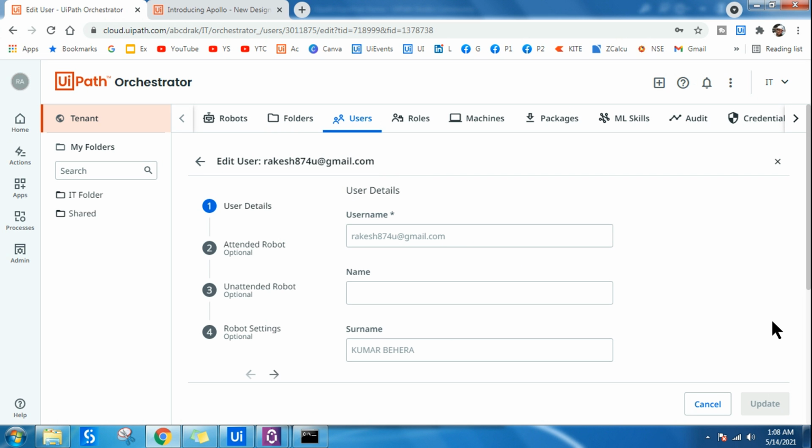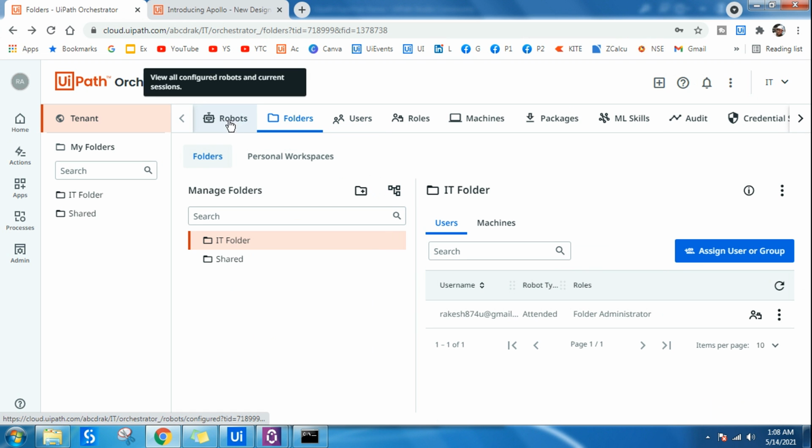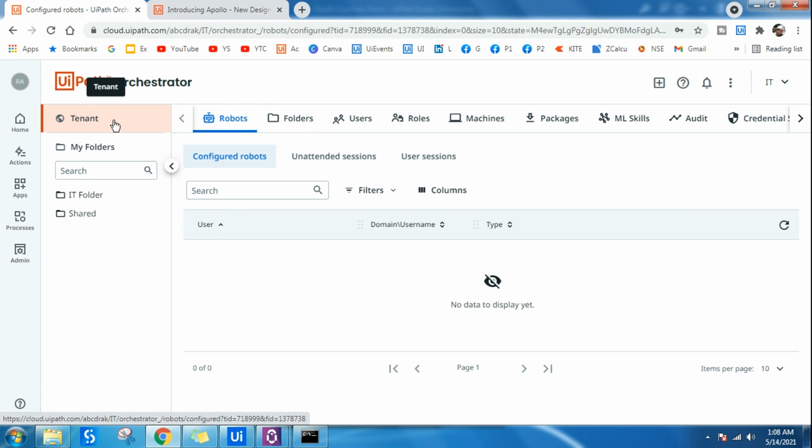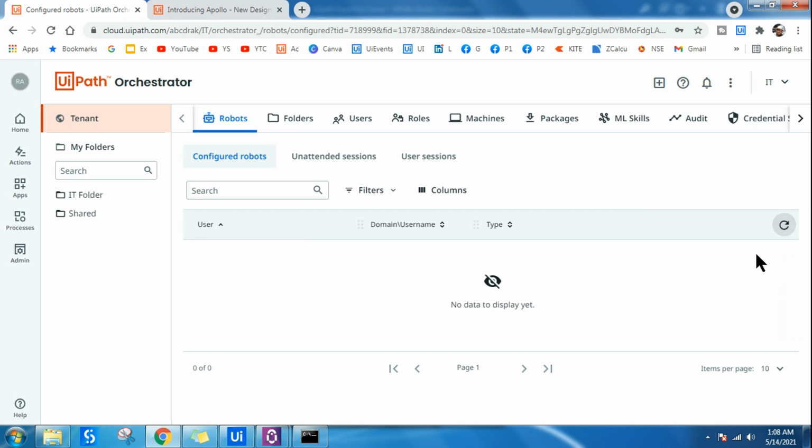Before I come to this page, just for your learning purpose, the step is going to remain the same, but I am still in the tenant and I am clicking on the robot. It is orange in color, whichever I am selecting. Here I have clicked on robot. Now if you see, there are no robots. If there are no robots, that means it's not going to function, correct, because there are no robots.